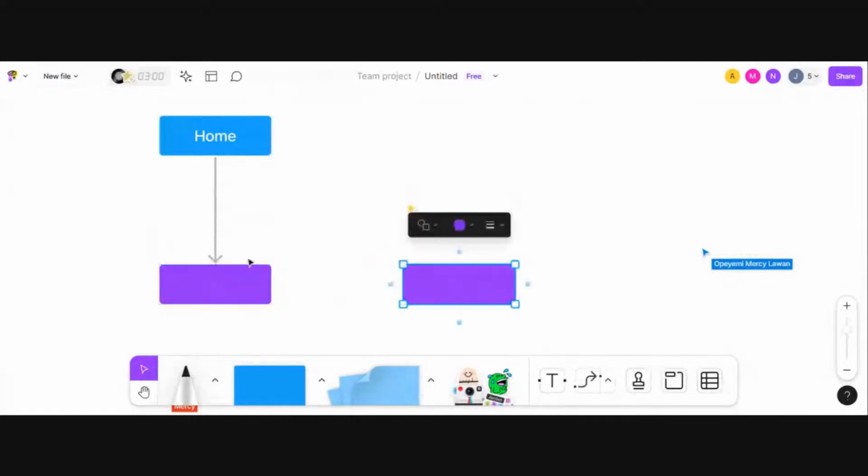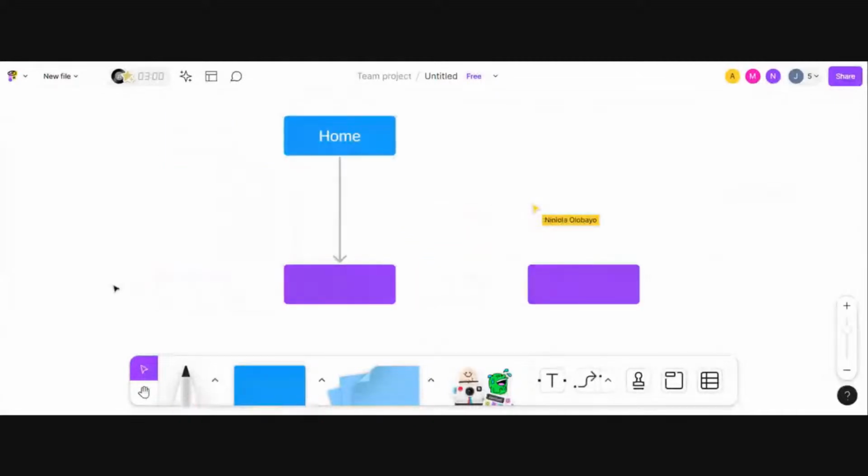So I think, who is following me? Niniola, you can try dragging another box to the right here. Just try duplicating this box. All you have to do is hold down your Alt key and then drag this guy. No, not the blue one, the purple box. Not the home, not the home. Yeah, that one.